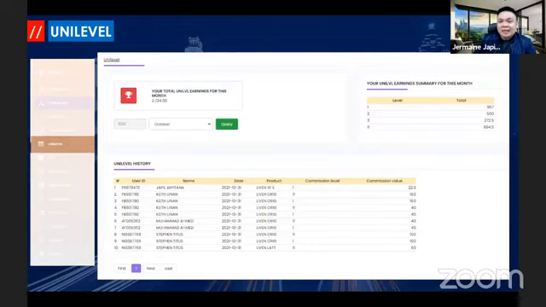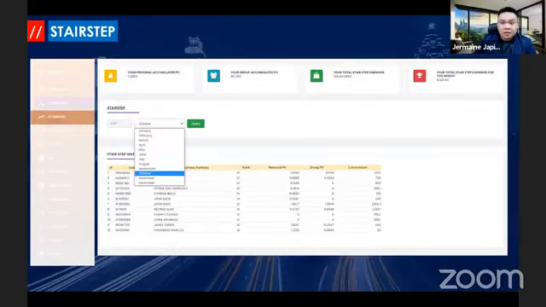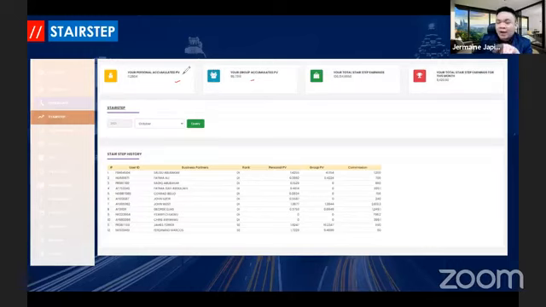Now, let's go to Stairsteps. Okay, so this is your Stairsteps. In Stairsteps, you can see here your personal accumulated points. Then you can see also your group points. Now, if you're going to add that 95 plus 11, that is already almost 100 points, which means this person is already gold executive. Okay, this person is now gold executive.